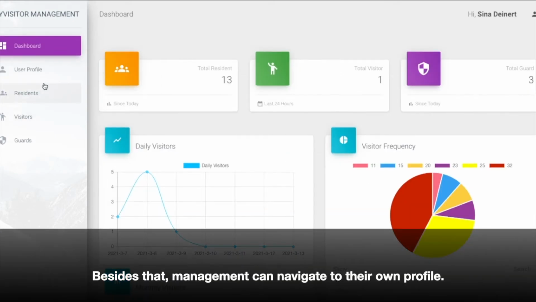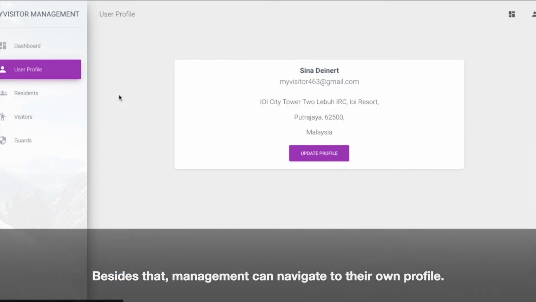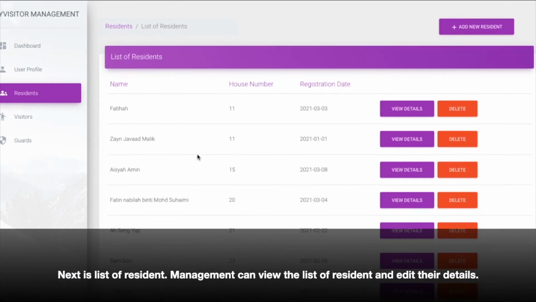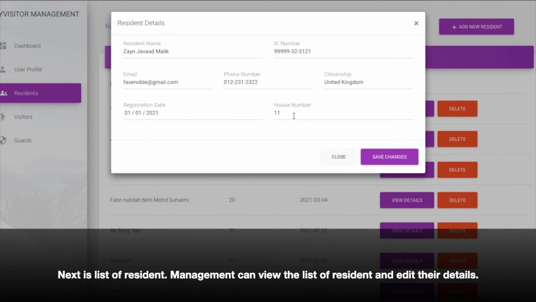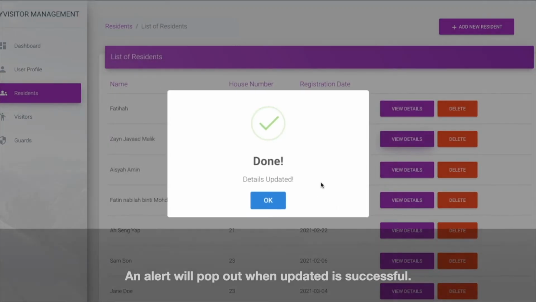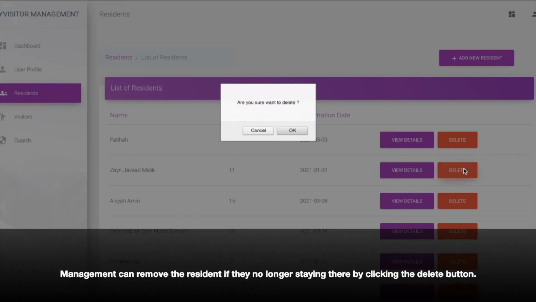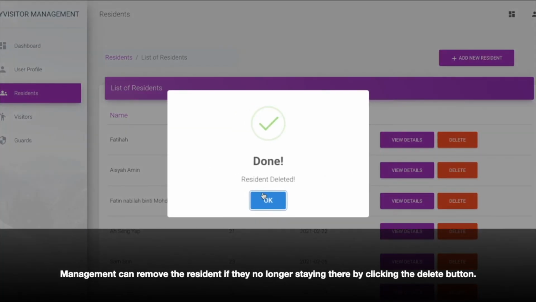Besides that, management can navigate to their own profile. Management can view and edit their profile. Next is the list of residents. Management can view the list of residents and edit their details. An alert will pop up when the update is successful. Management can remove a resident who is no longer staying there by clicking the delete button.